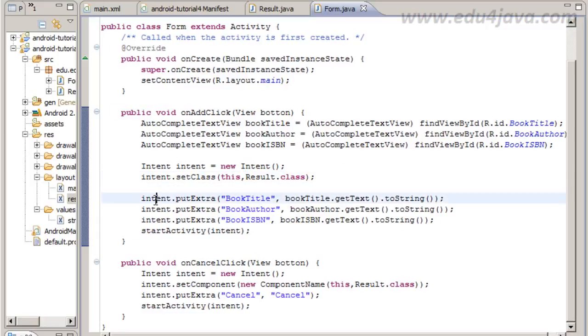Okay, then we put the data. We put the data in the intent with put extra. Book title, we get the book title component, and we get the text and put this in the extra. We do the same with author and with ISBN. Then the intent has all the data. We call start activity and send the intent.